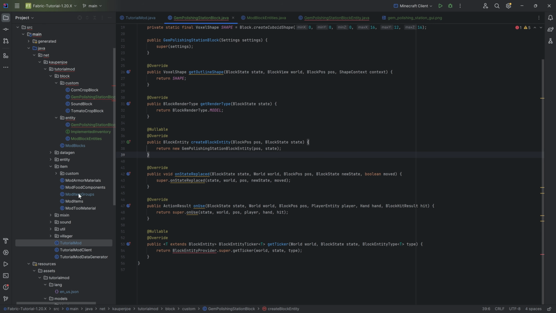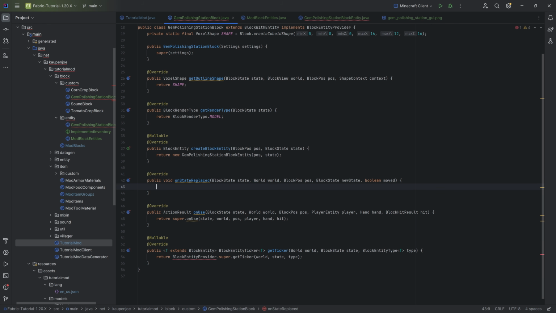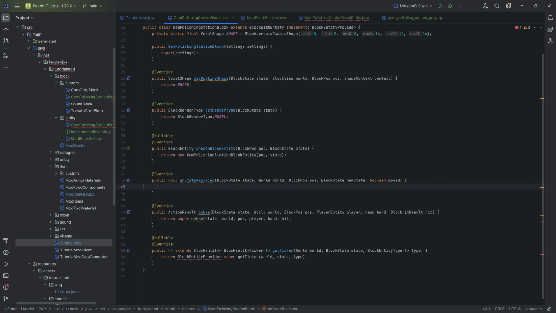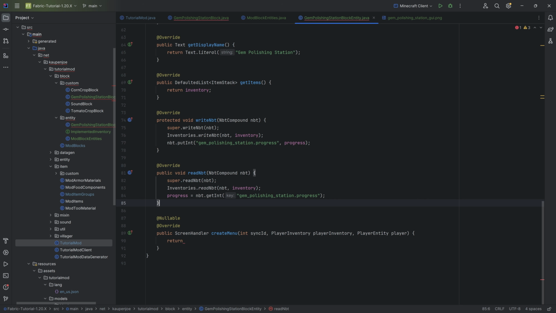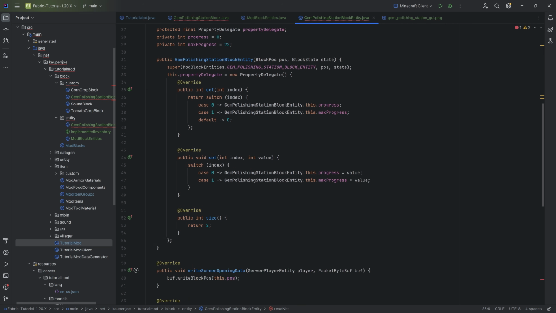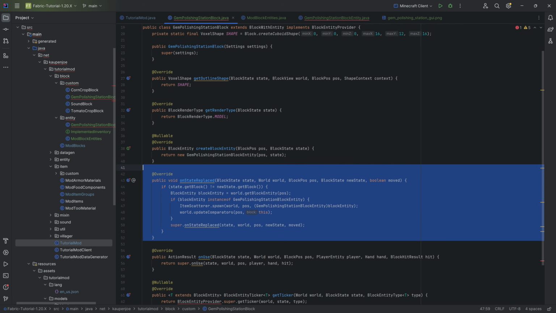For the onStateReplace method, I'm just going to copy over the contents because they are pretty much going to be the same every time. And those are basically, if you can take a look at it, if this block is destroyed somehow or the state is replaced, then we're just going to scatter and spawn all of the items inside of the inventory. So basically the inventory right here, all of the items inside of there are going to drop when the block is destroyed. That's all that this is doing.